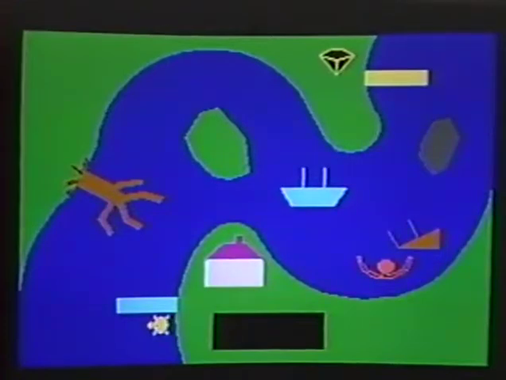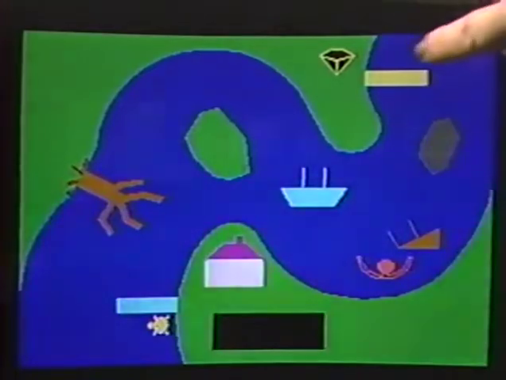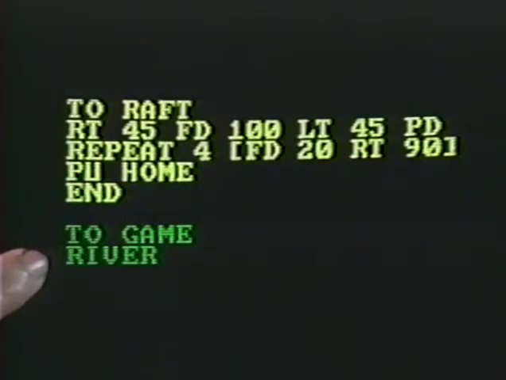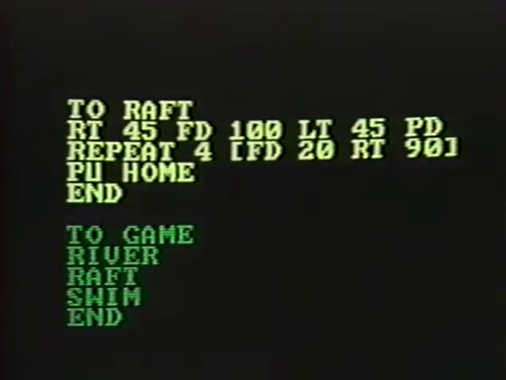To get back into the swim of it, I'll recapitulate some incidents in the previous tape. I showed you a river scene and played a game in which we navigated a turtle. The game was run by a Logo procedure, game, which had two parts. River drew the river scene, swim ran the game itself. We wrote our own procedure, raft, and added it so that a raft was added to the river scene. I didn't dare at that stage open up the procedure river to see what was inside it. It's time to look inside.